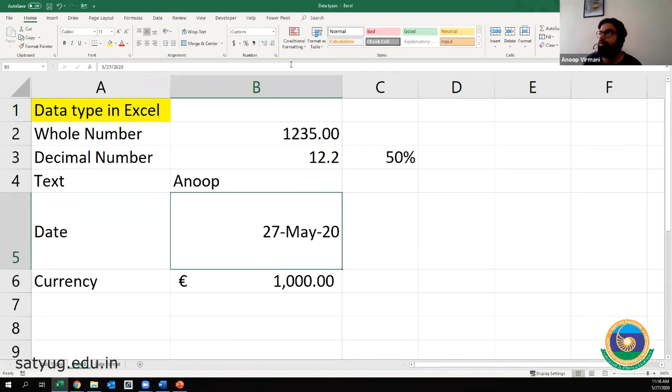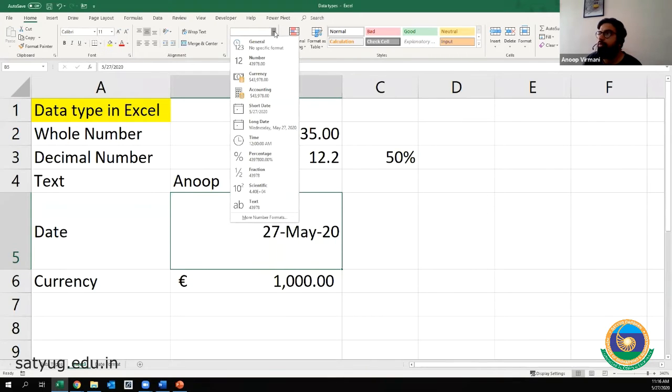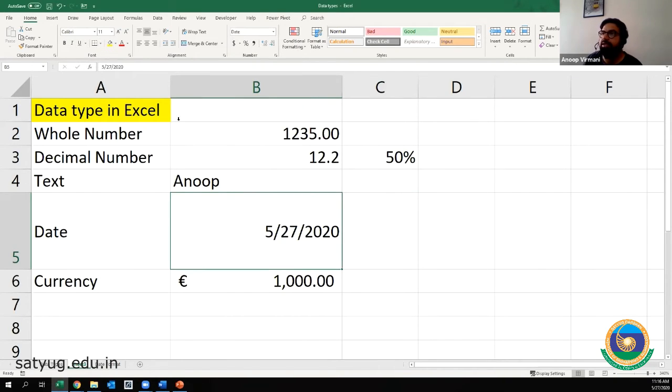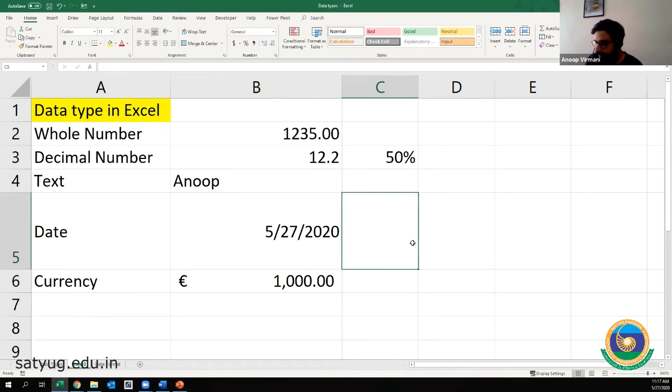Like if you want to go for a short date, you see here, short date. Now it will take the same format, which is MMDDYYYY. So what is it? MM, which means the month, DD, which is the date, and YYYY, which is the year.